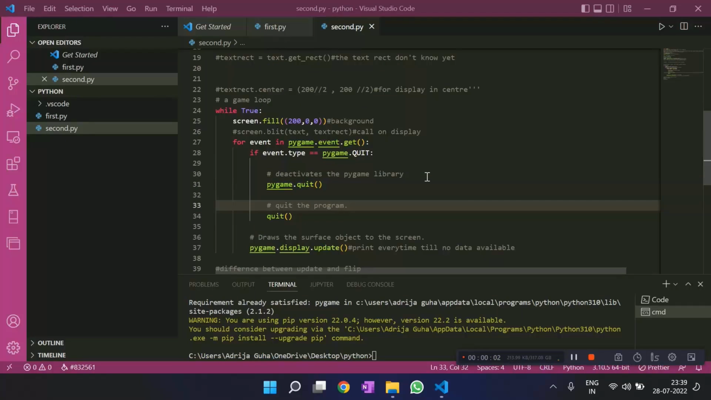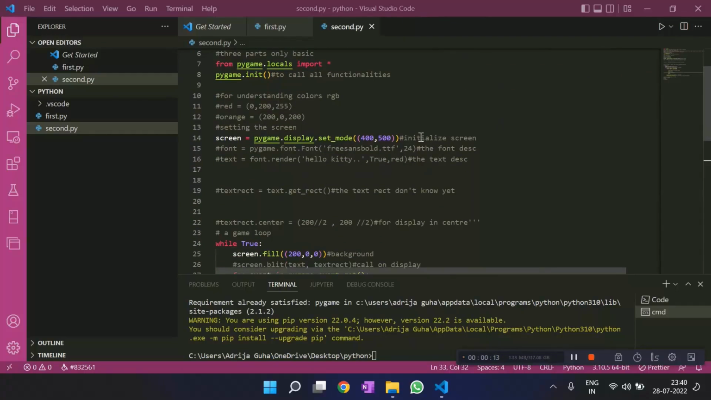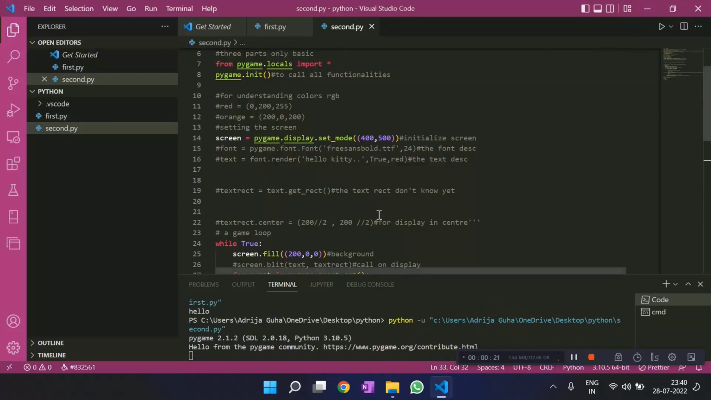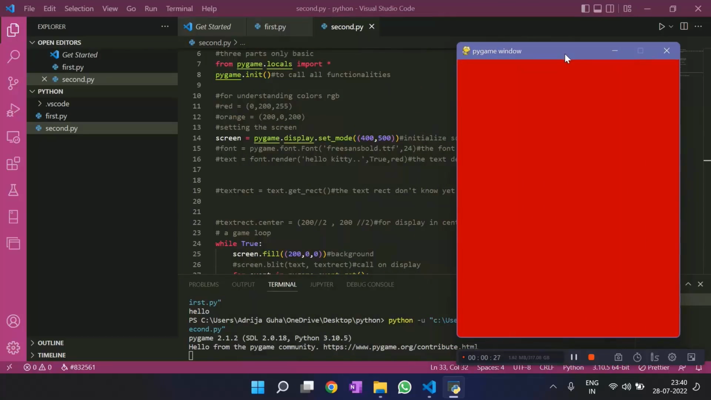Just to get an example, let's run this. This is a very simple code in Pygame. I have done literally nothing in this. It's just the display of a screen, just so you do not get overwhelmed with what is happening. I'll just run this and see what we get. We get a window that is red in color that we specified, 200,0,0, and that's all we get.